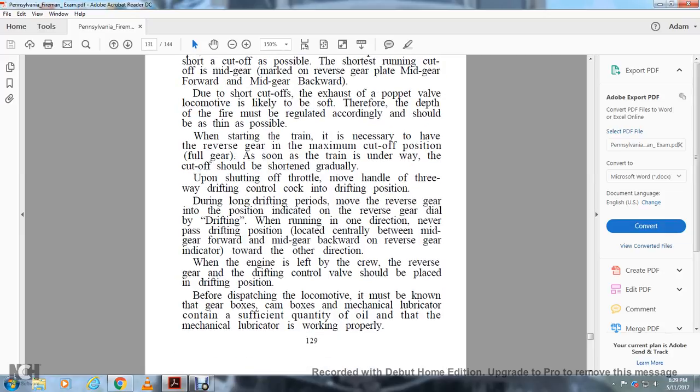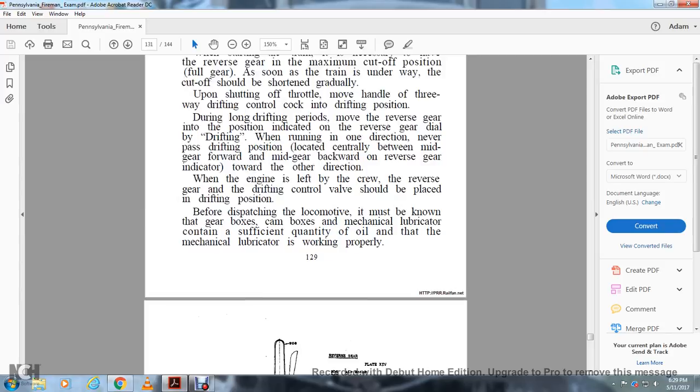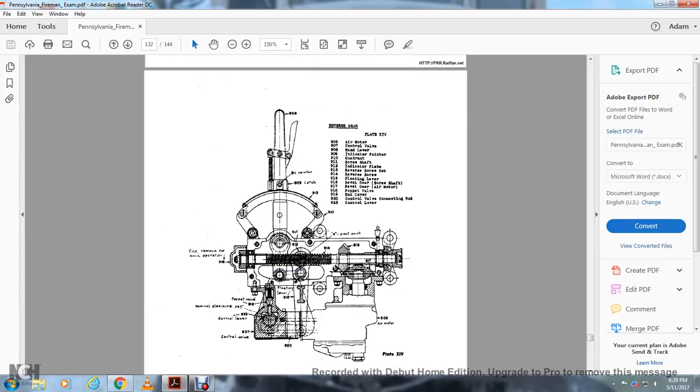When the engine is left by the crew in the reverse gear, the drifting control valve should be placed in the drifting position. Before dispatching the locomotive, make sure that the gearbox cam box of the mechanical lubricator contains a sufficient quantity of oil and that the mechanical lubricator is working properly.